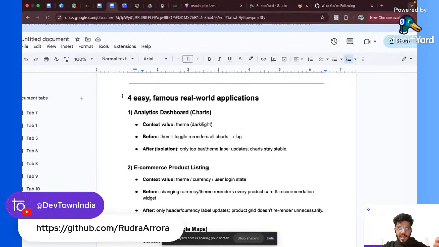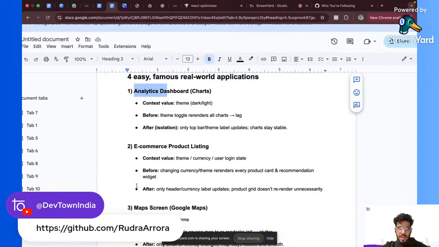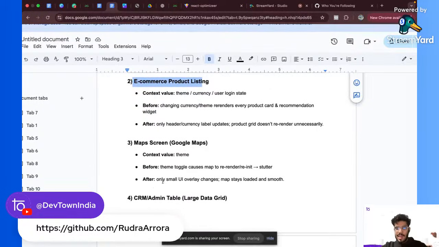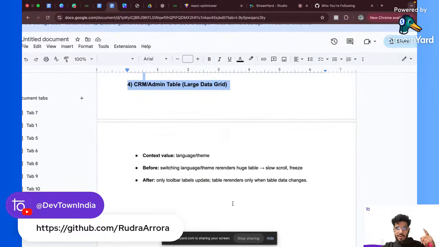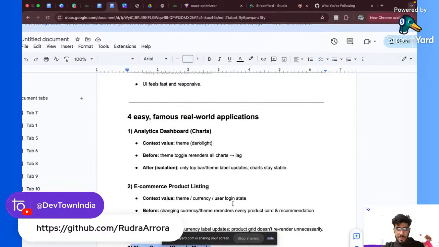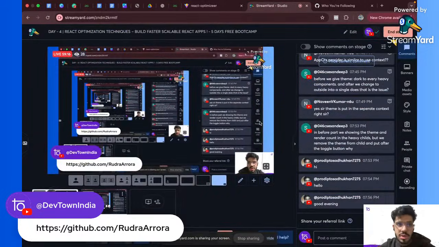And some real-world applications are analytics boards, e-commerce, and product listing. You can just go and search what these particular things are, right? I have shown you one use case. There are four or five use cases which are easily available to you, which you use in your daily usage, right?